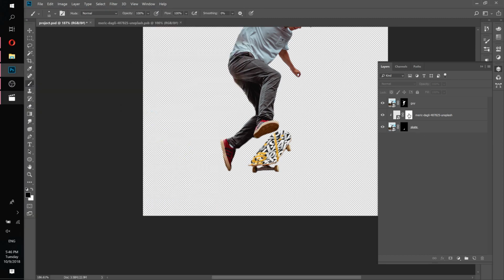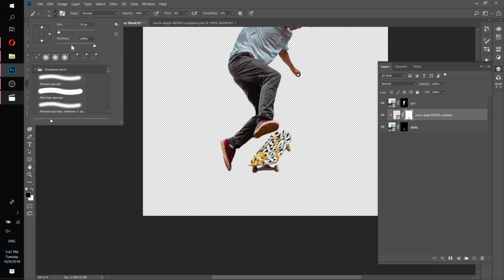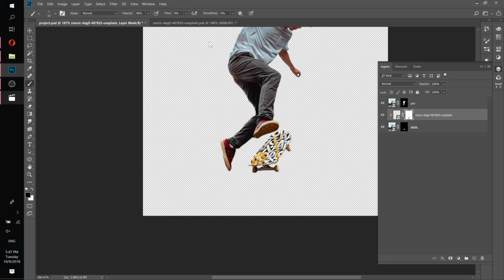So first of all, let's go back to our mask, the graffiti mask. Now let's choose again our brush tool. Make sure you have black color selected. Now we need to change the opacity and flow. Let's make opacity around 40% and flow around 10%. Something like that. And also go to your brush settings and make hardness 0.